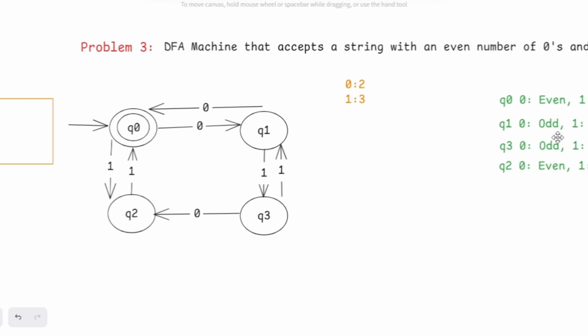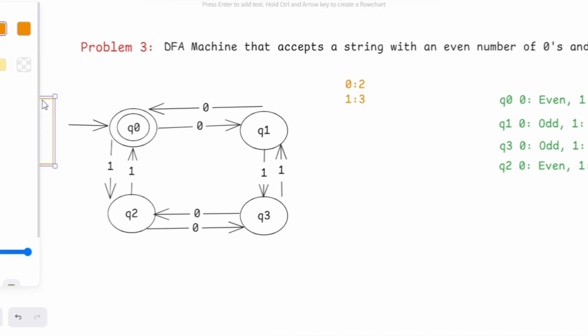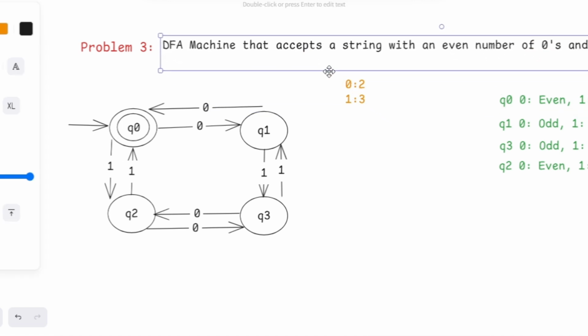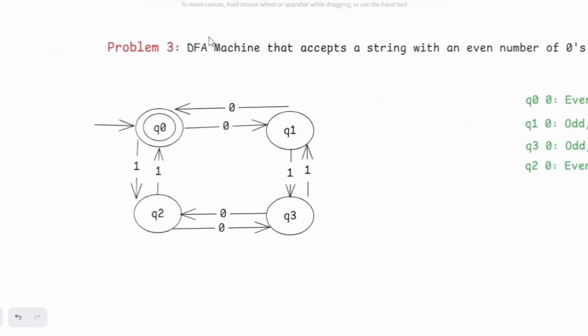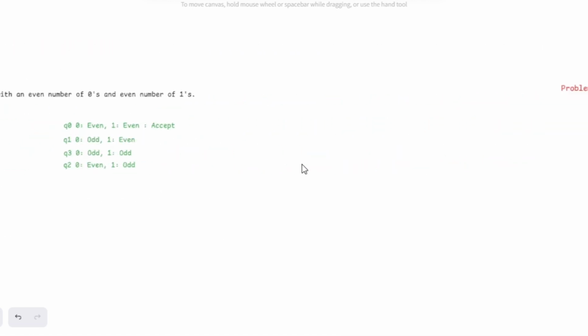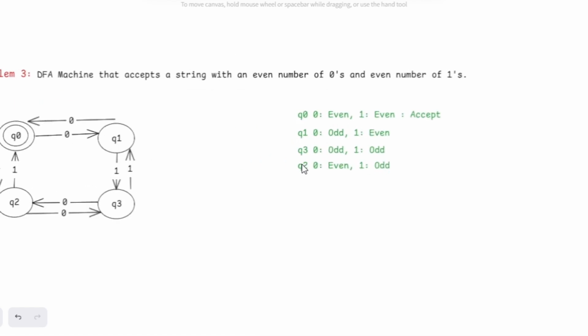So odd will be the third state. Sorry, the fourth state, Q3. So the transition will happen from Q2 to Q3, right? And the input processed here is 0, right? So that is the whole DFA for our problem, where the DFA machine accepts a string with even number of 0s and even number of 1s. So this is the DFA which has this condition fulfilled.